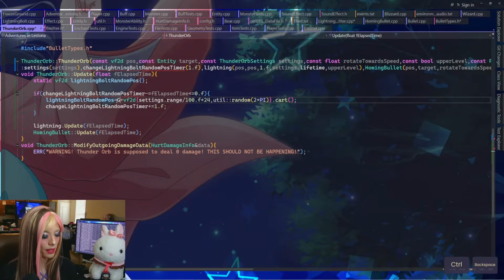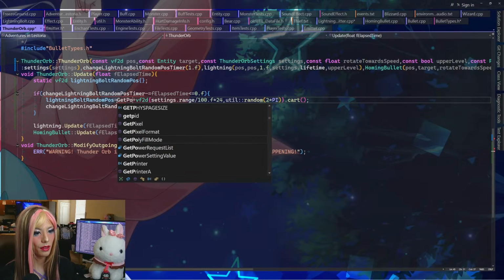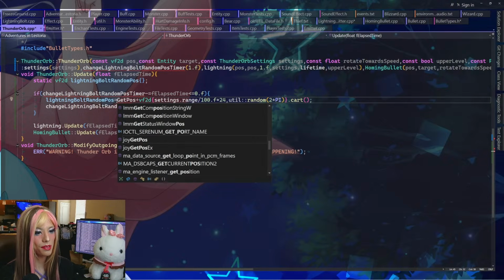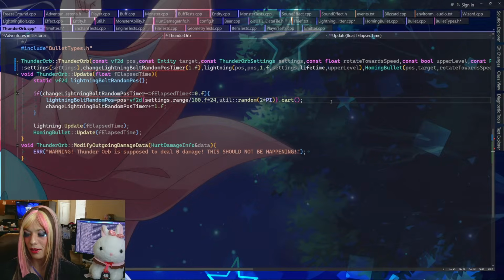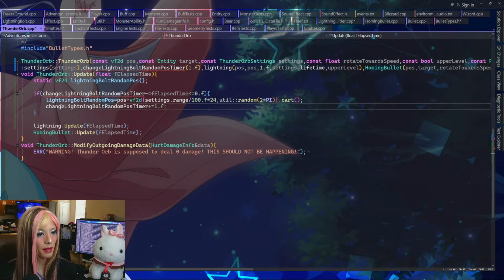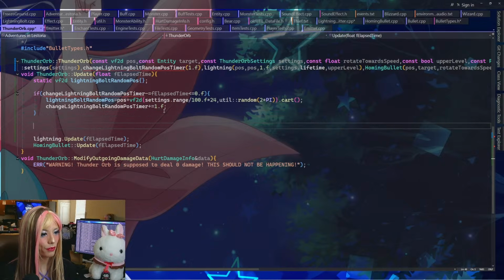I'm going to use the getter actually, get pause. I think there's a get pause. Okay, there isn't a get pause, I was wrong. So just use pause. And we're going to add that to the Cartesian coordinate conversion of this polar coordinate here. So now that we have that, that's going to be set as the end pause for the lightning.